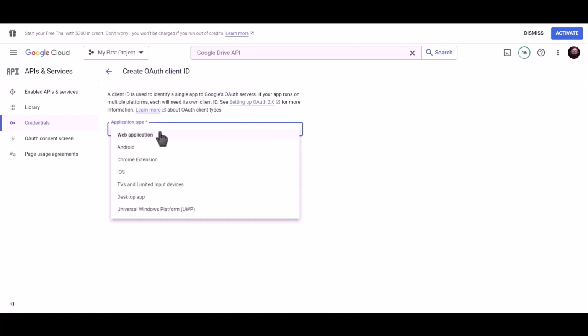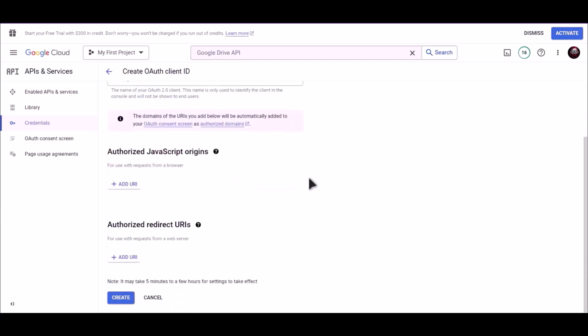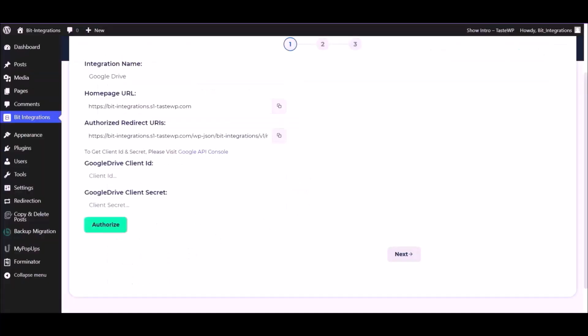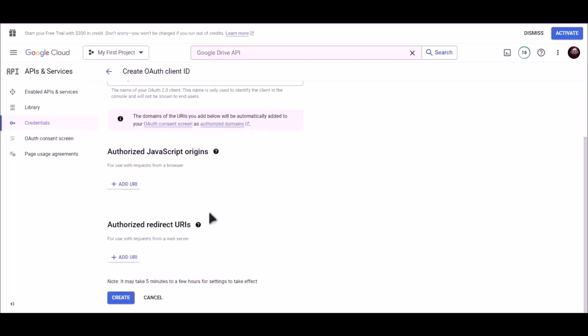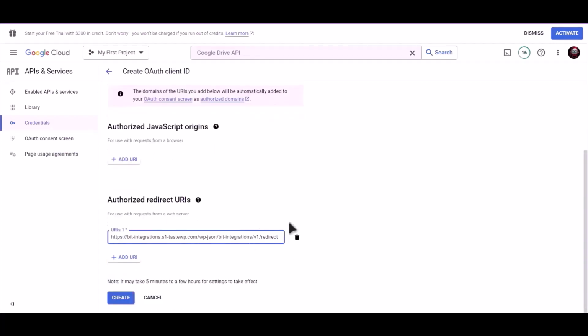Application Type, Web Application. Name, Bit Integrations. Go to Integration Dashboard and copy Authorized Redirect URI. Click on Add URI. And paste it here. Click on Create.